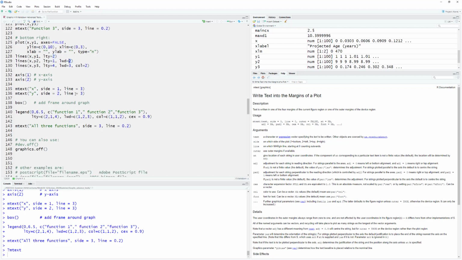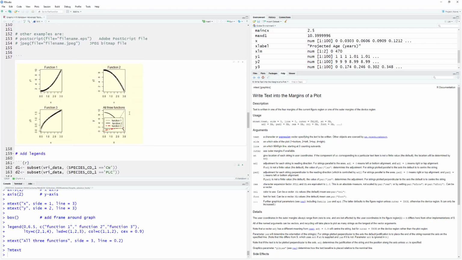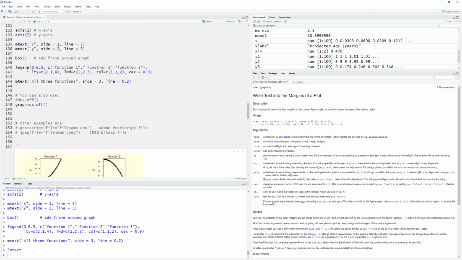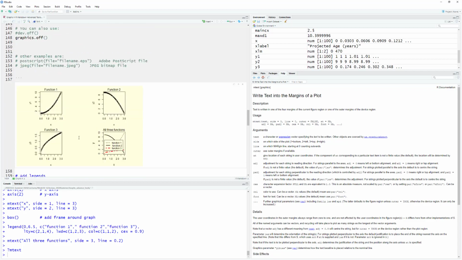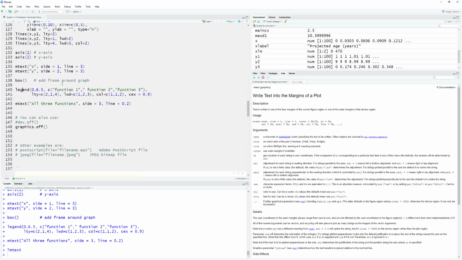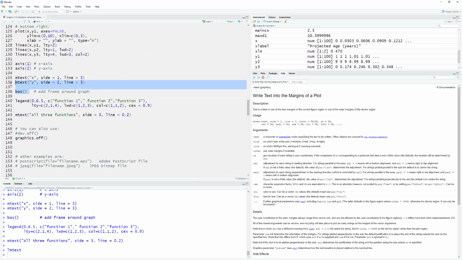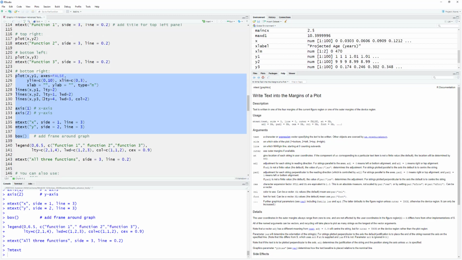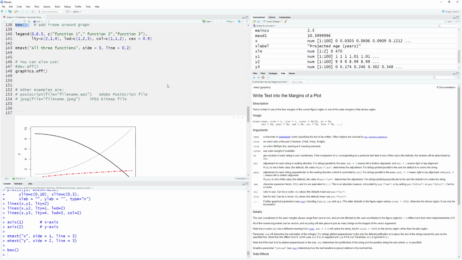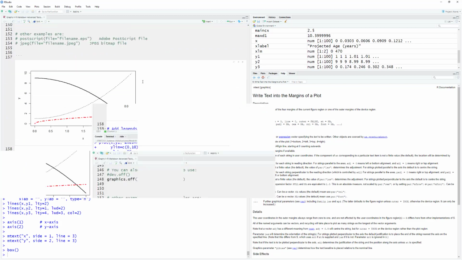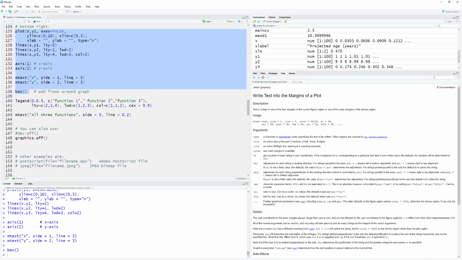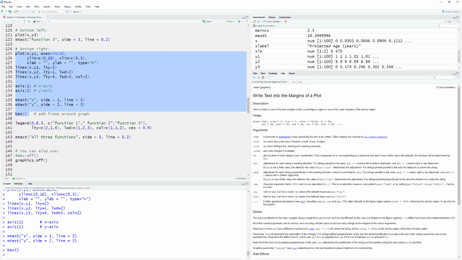Okay, so you can see I added it, and it doesn't look nice because I also added the legend in here. And then at the end I added a box. Previously I did not add the box, so I said to add a box in this plot. So you can see I added a box, I added the x and y axis labels, and on top we did not add anything.